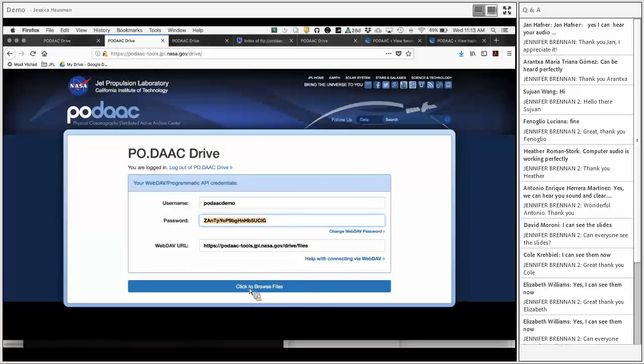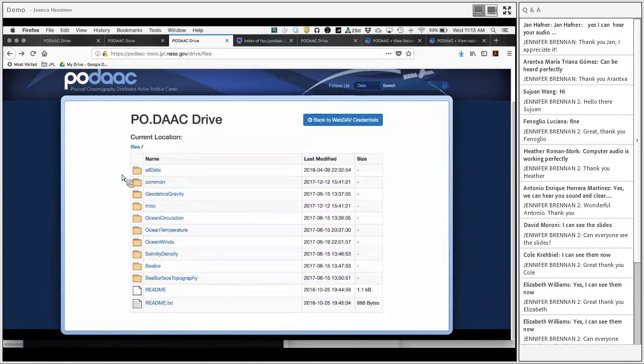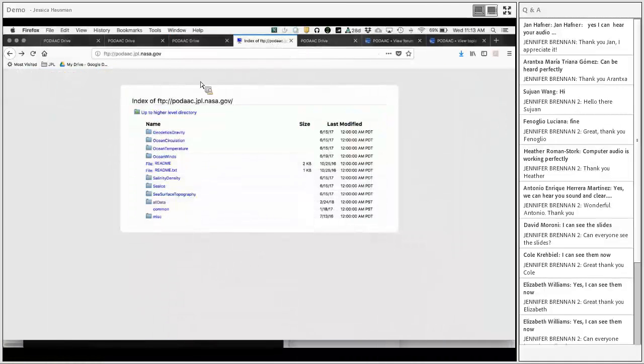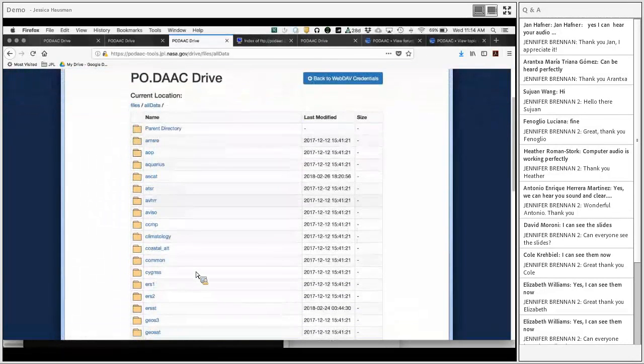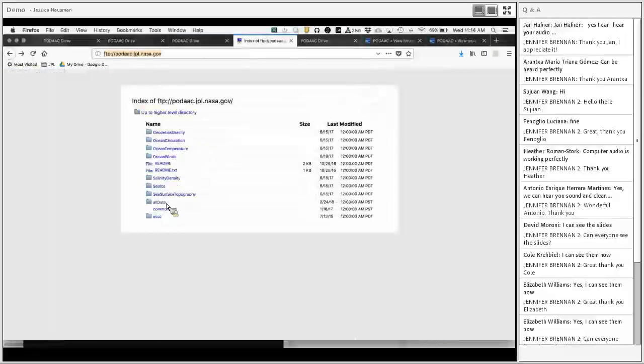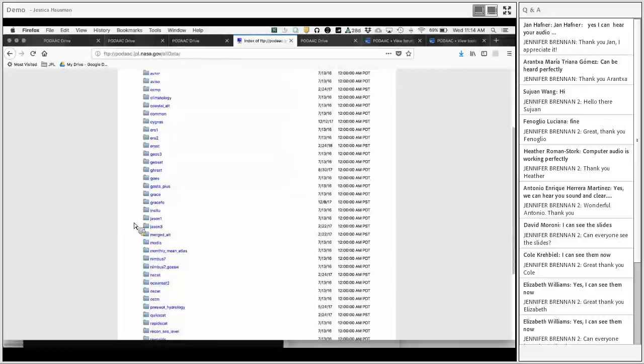So if we click on Browse Files, this will take you to the HTTPS link. You can see this is the HTTPS, and there is our directory system, and I have a tab already open to our FTP. If you compare the two, this is our FTP, we have it separated by discipline, and you can see on the HTTPS it is also separated by discipline. And then if you click on All Data, that'll give you a listing of the individual missions, and it works the same on FTP. So look and feel-wise, navigation-wise, it is exactly the same.